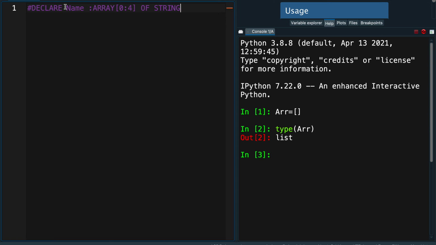Right? But in Python now, I don't have to do this. What I can do, if I'm going to be using array indexing, is just create an array and call it names like this. So names, open and close bracket like this. I've created an empty array.